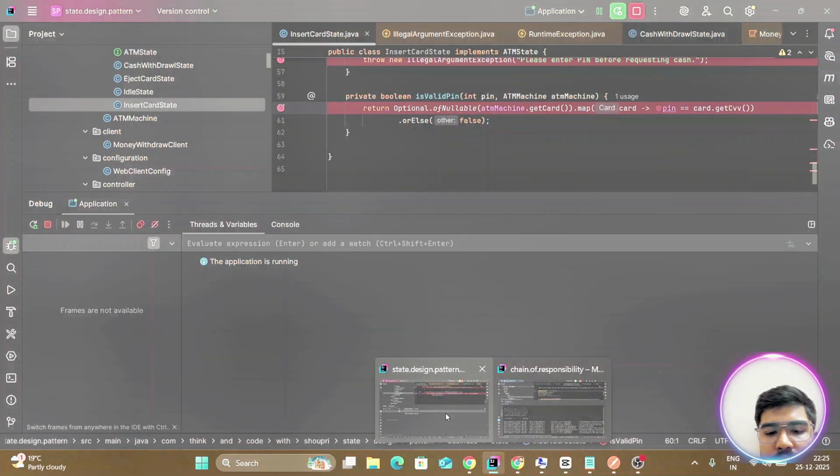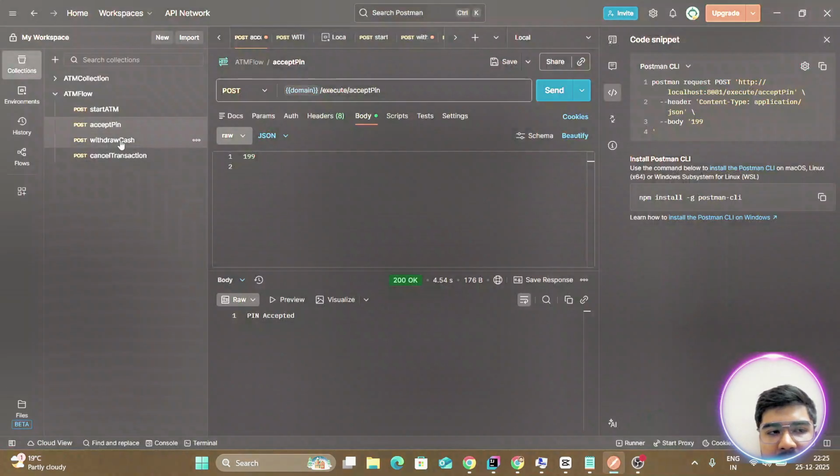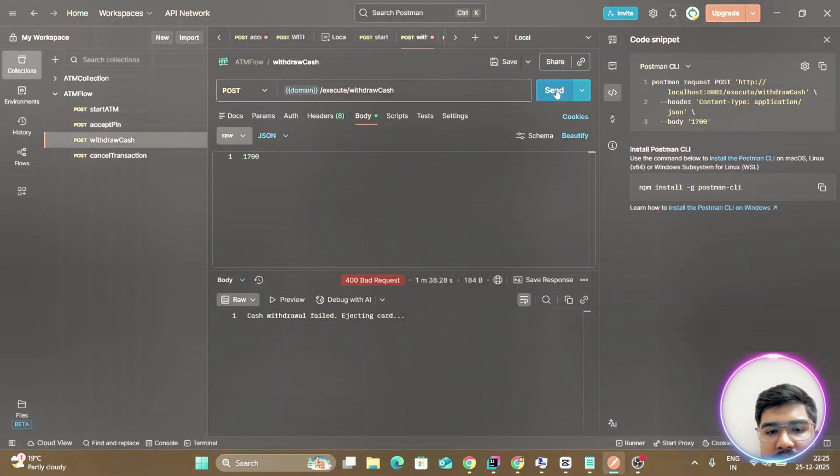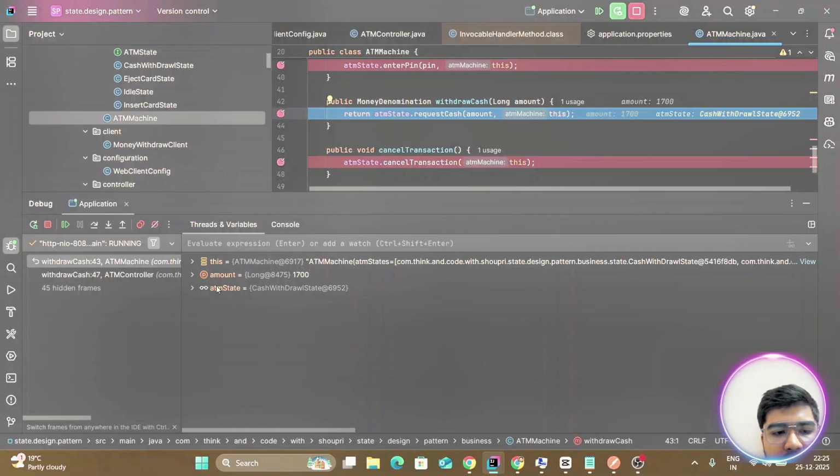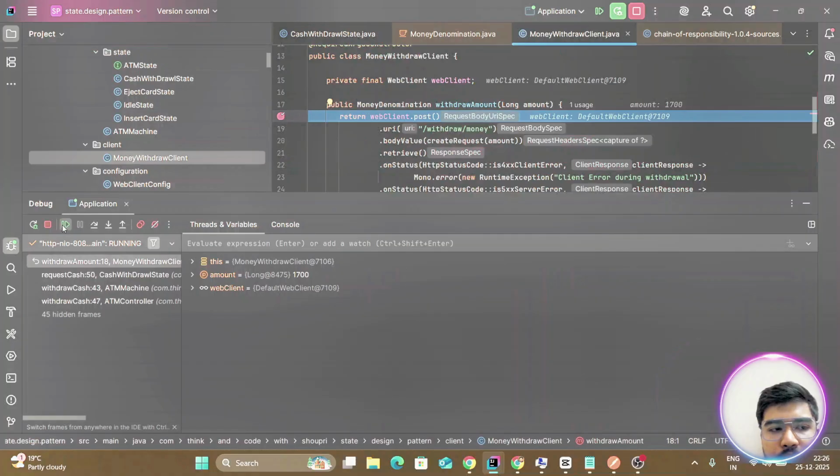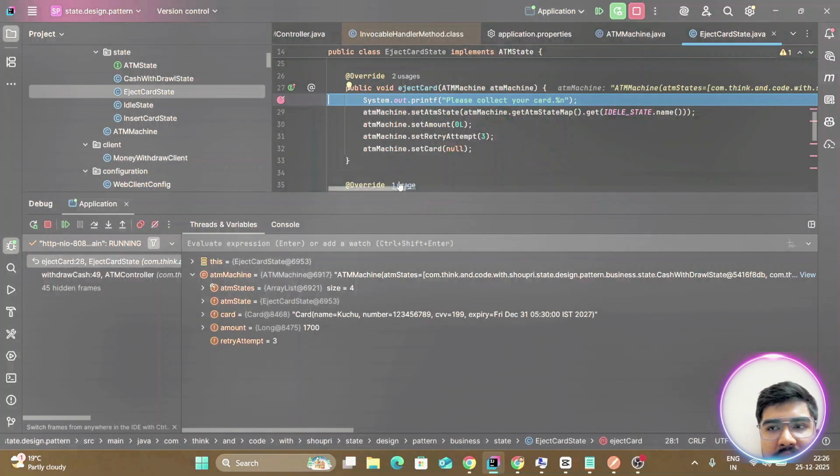Now, if I go to our Postman and our backend server is running fine, we are trying to do the withdraw cash. ATM state is cash withdrawal. Looks good to me. This call should not come to the cash block now. Call directly comes to the eject card method. You can see the call directly comes to the eject card method.